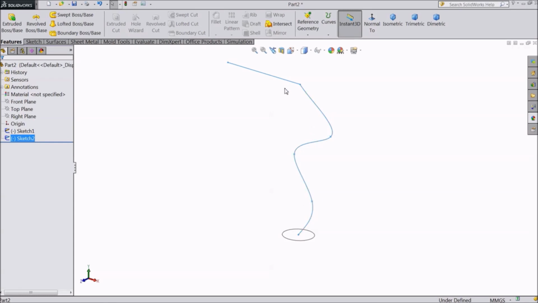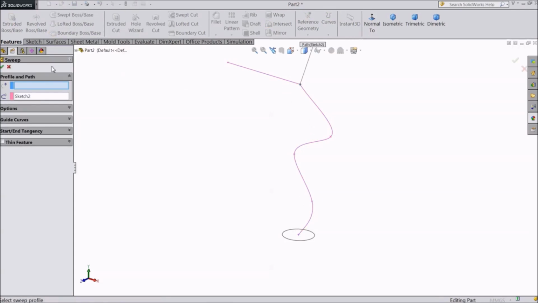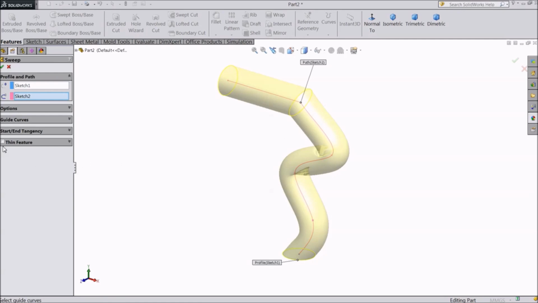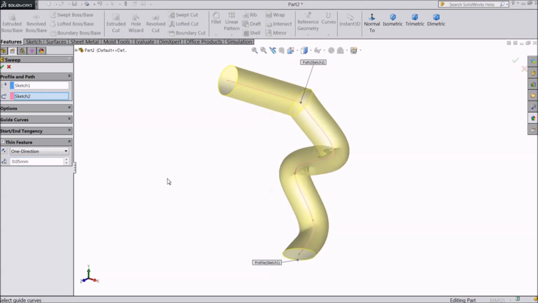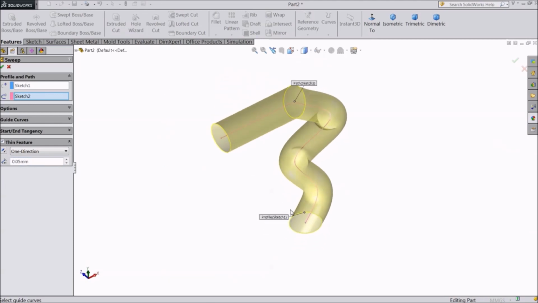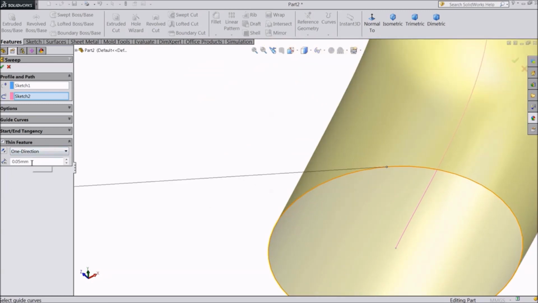Again, we will select this path and go to swept boss base. And select our profile. Check thin feature. If you want thickness in one direction, you can select inside or outside. Enter the desired thickness, say 0.05 millimeters. If you want more thickness, you can enter 0.5 millimeters.